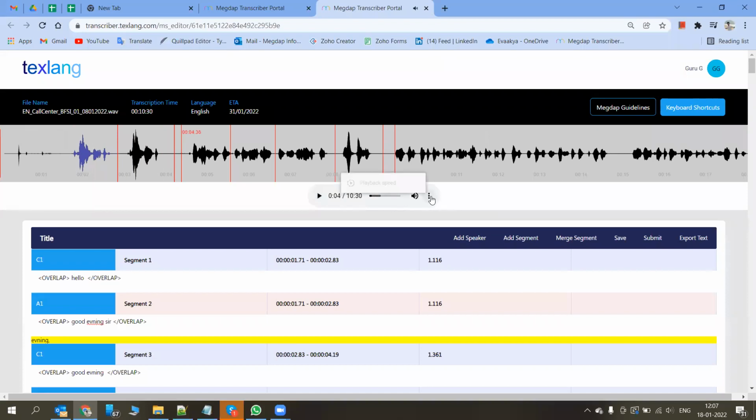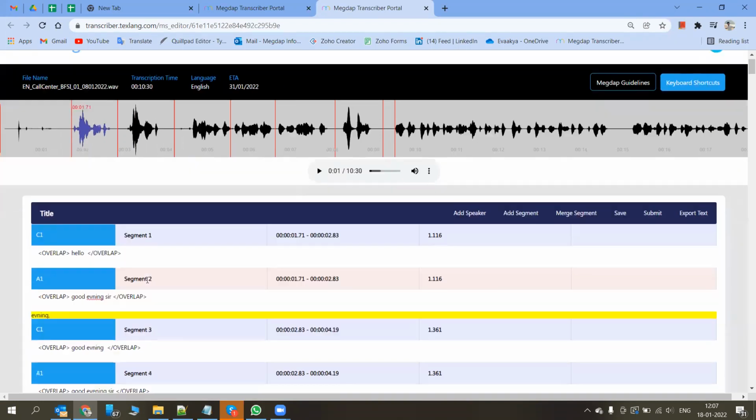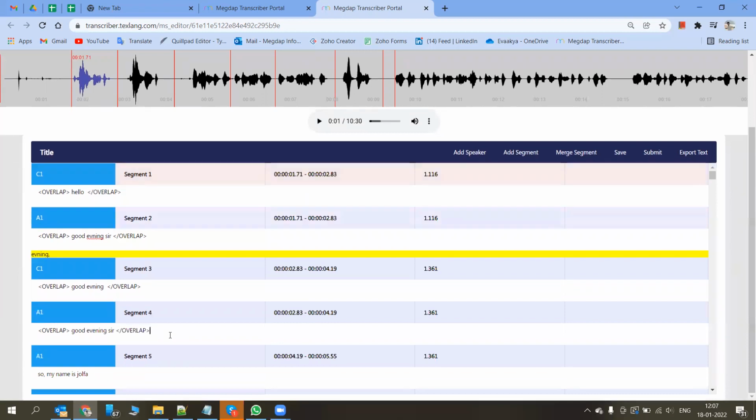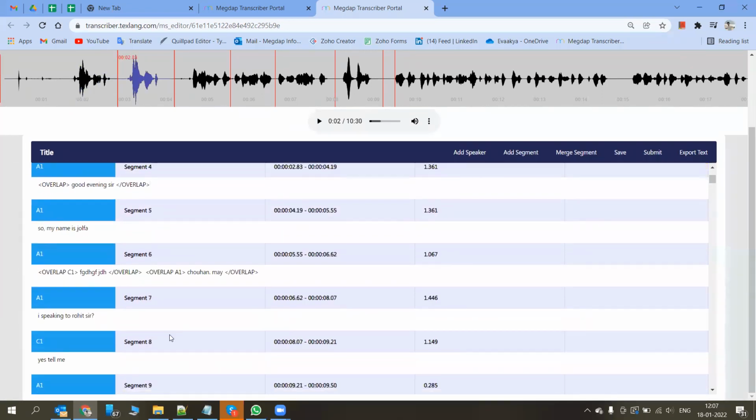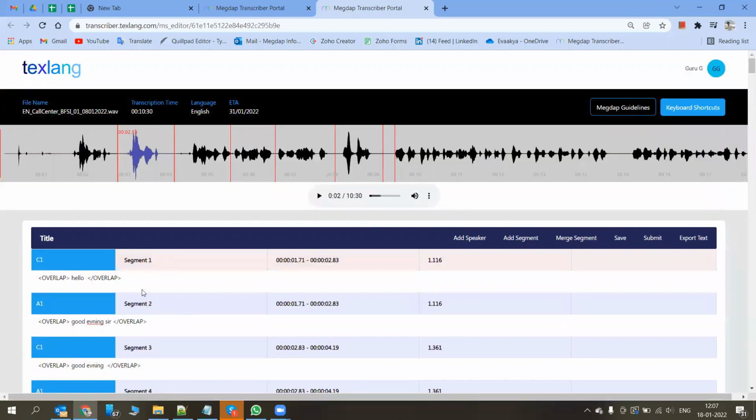Okay, and you can control the playback speed by selecting the playback speed here. If you can't understand some speech, you can slow down the playback speed and listen to the speech carefully. Here all the segments are already created, and all the data is already transcribed. No need to do the actual transcription again. But to do proofreading, it is required to know the guidelines of the transcription. That's why you have to download the guidelines and go through them completely.